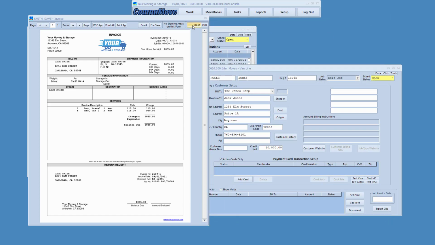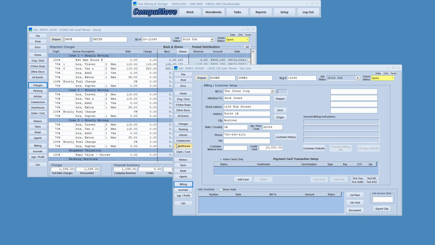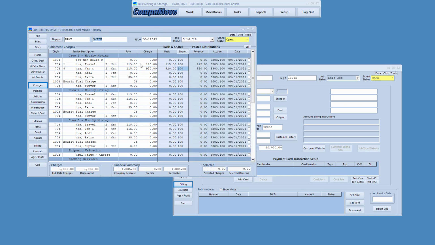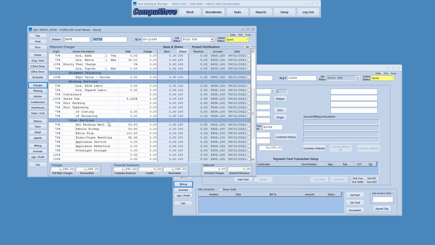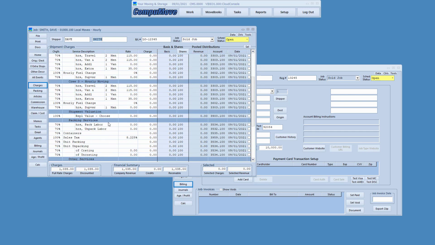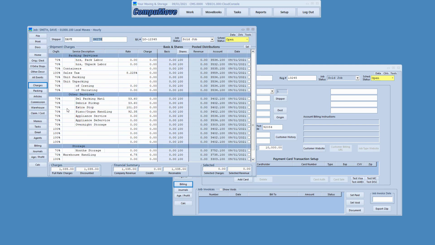Now the final thing I might want to do with an invoice is to generate a selected item invoice. So suppose I had gone ahead and invoiced somebody for a local move, and then they had us come out and do an extra stop for a debris pickup. You can see I've got a price here for that. Now I don't want to re-invoice them for the whole shipment. I only want to do a supplemental invoice for that line item.